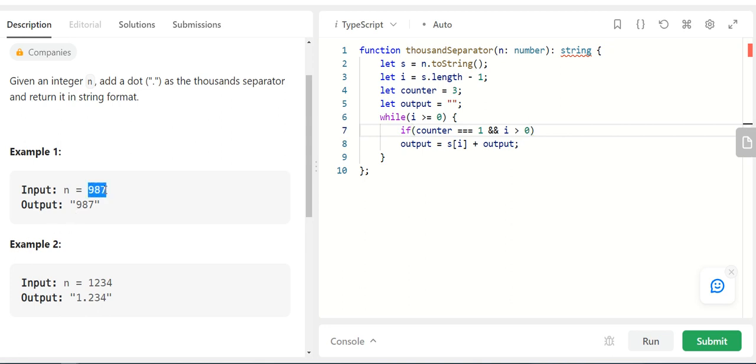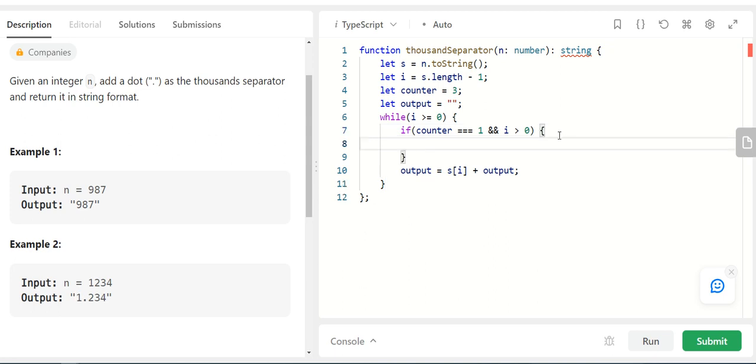So if my counter is equal to 1 and my i is greater than 0, because if you see over here i is 0 when my counter is going to be 1. Here counter is 3, then in the next iteration counter will be 2, and over here counter is going to be 1. But at the same time my i is going to be equal to 0. So I don't want a dot over here. I don't want dot 987. There has to be some number, only then I want a dot. So over here there has to be one number, only then I want a dot.